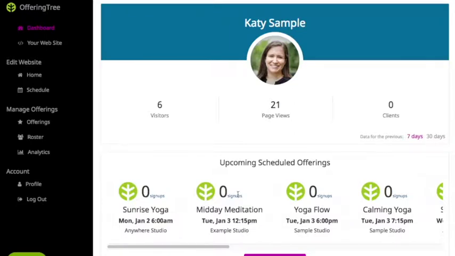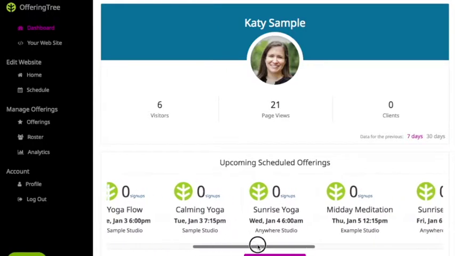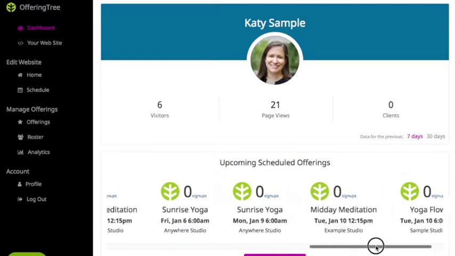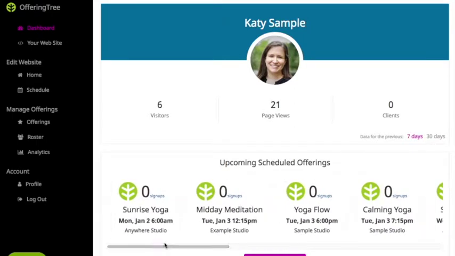You'll also be able to get a quick view of how many signups you've had for each of your various offerings. Your most recent offering, the one that is coming up in the near term, is listed on the leftmost side, and everything else follows to the right-hand side. And you can see a ways out by using the scroll bar to see your various upcoming offerings and how many signups you've had. This is a nice way to get a quick overview of what's happening just as you log into your OfferingTree account.